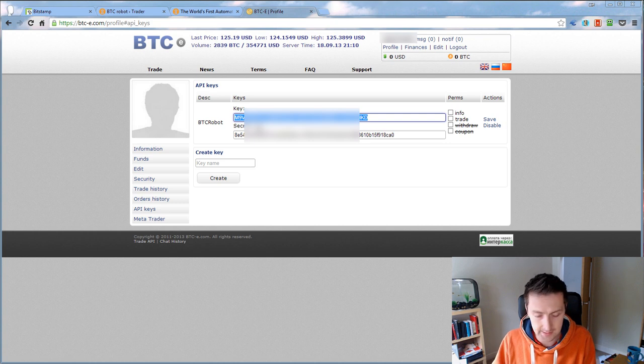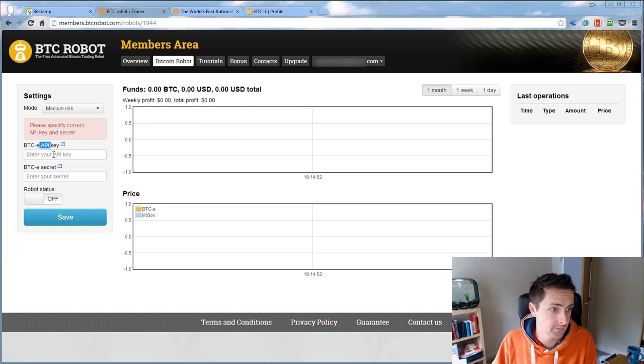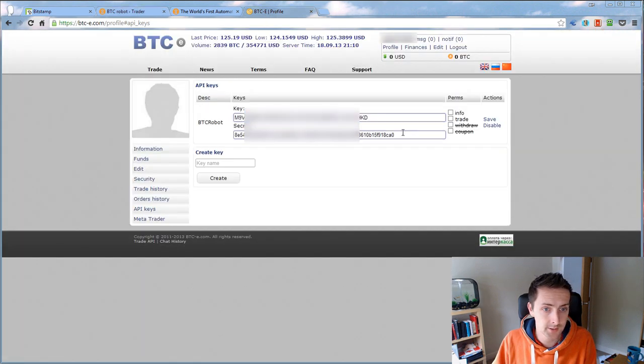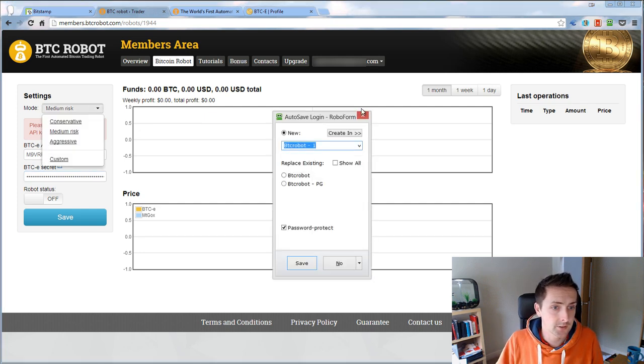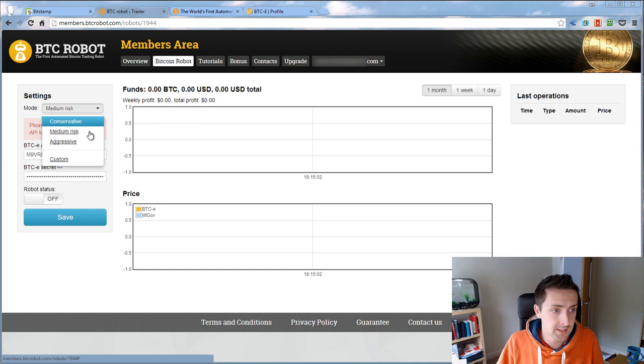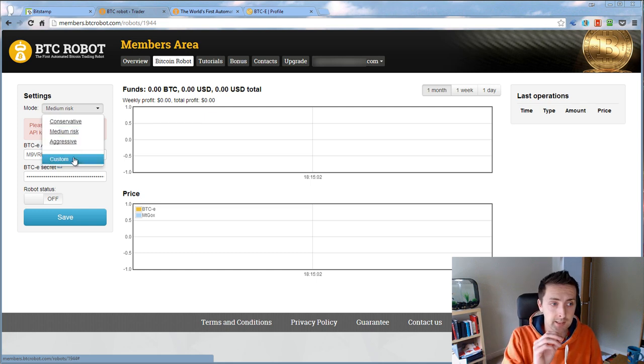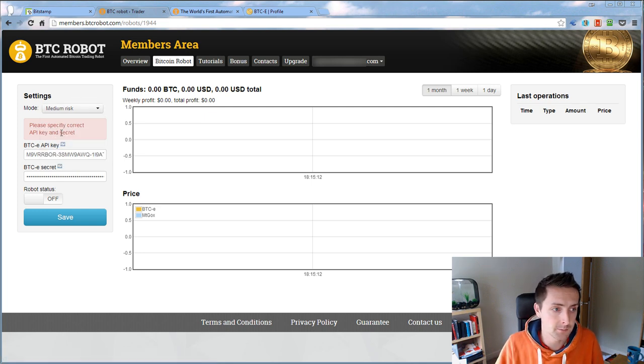So I copy the key to start with. We go back to his account, click that there. We then go back and get the secret key. We copy that and we paste that in there. We can set different settings. So you can have a conservative, a medium risk, or an aggressive. Or if you really want to delve into everything, you can click custom. Now my setting is medium risk, so we'll leave that as medium.